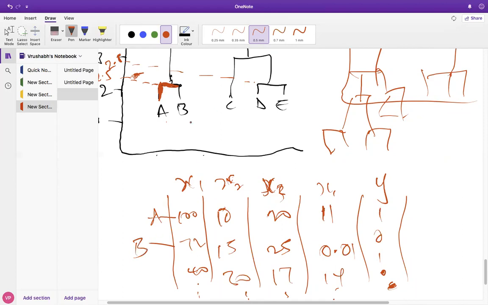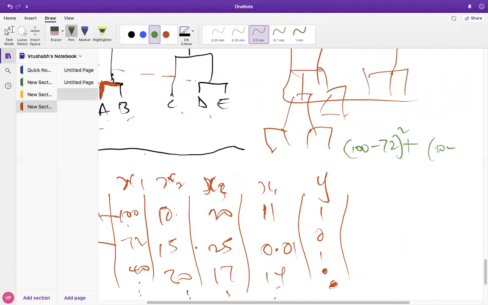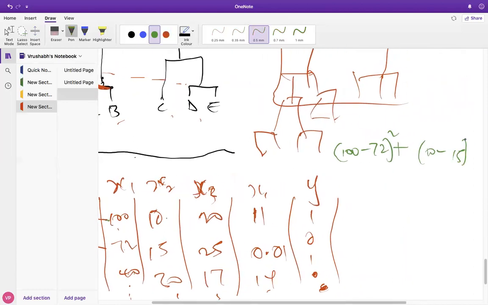So these letters that I'm using represent the data points that you can see on your data frame, right? So if you measure the distance between A and B, that's 172. Remember, if you want to measure this distance using the Euclidean, it is going to be 100 minus 72 squared, then plus the next data point, which is 10 minus 15, squared.